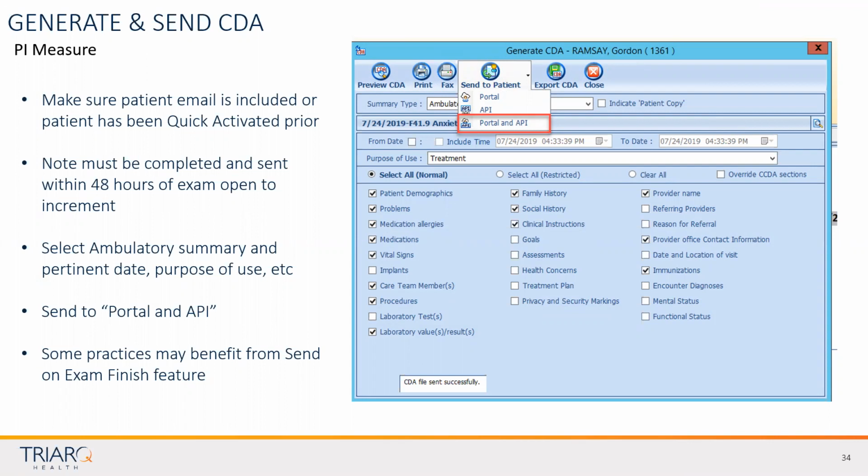Number one, make sure that the patient email has been included or that they've been quick activated prior to this step, otherwise it won't work for you. When you're looking at this Generate CDA screen, make sure it says summary type ambulatory. Make sure you have your date and your exam pulling in, because that's what's going to pull in all of those codes and help them increment for you. And then any other purpose of use or other tabs you want to select here.